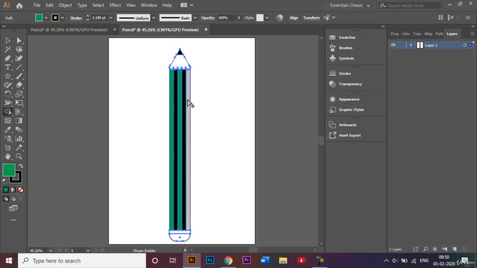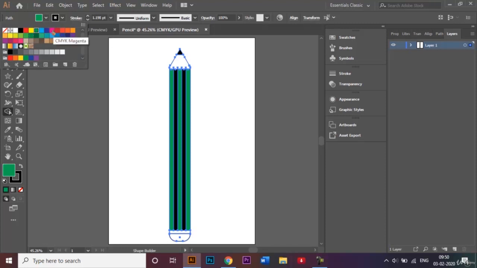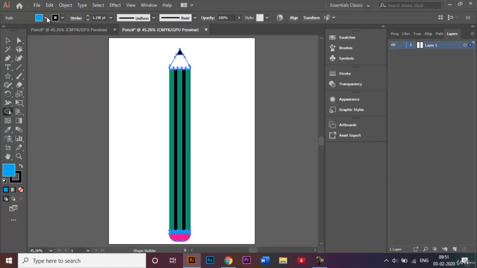Probably also give any color to the rubber as well. It's usually pink or red, or it's like a very dirty shade of white. So I'll choose pink for now. Select this one with pink and choose light blue for this rectangle over here and choose a really light shade of brown to fill this one like that.